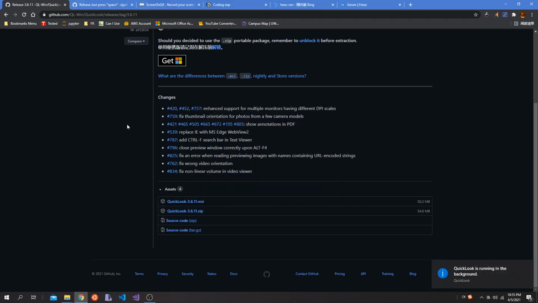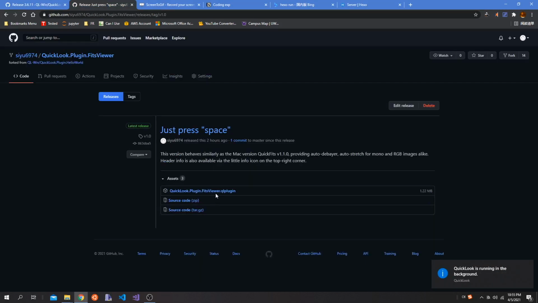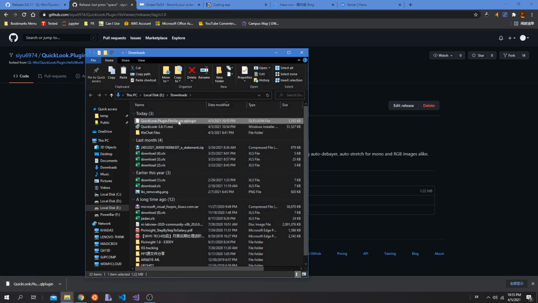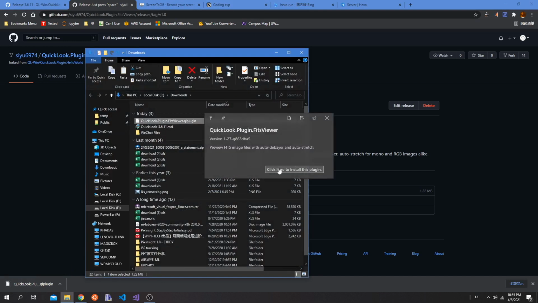Once completed, go download my little plugin. Now go to your download folder and find it. Hit the space key and click to install the plugin.